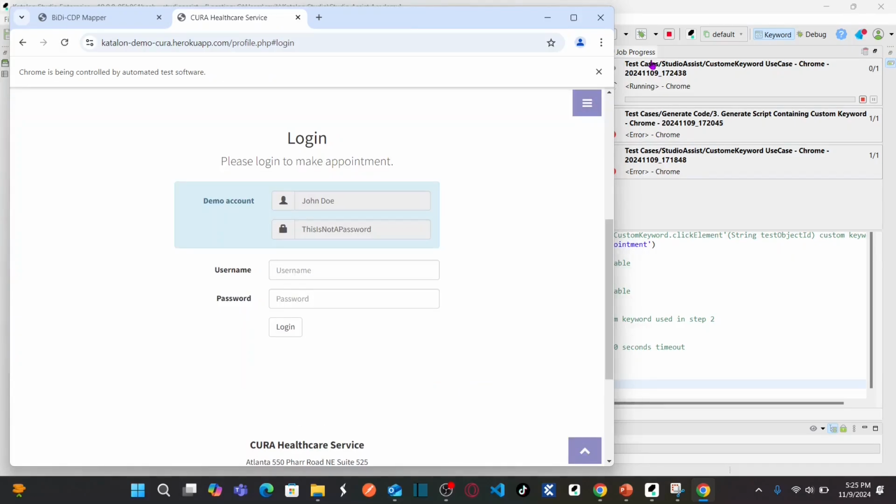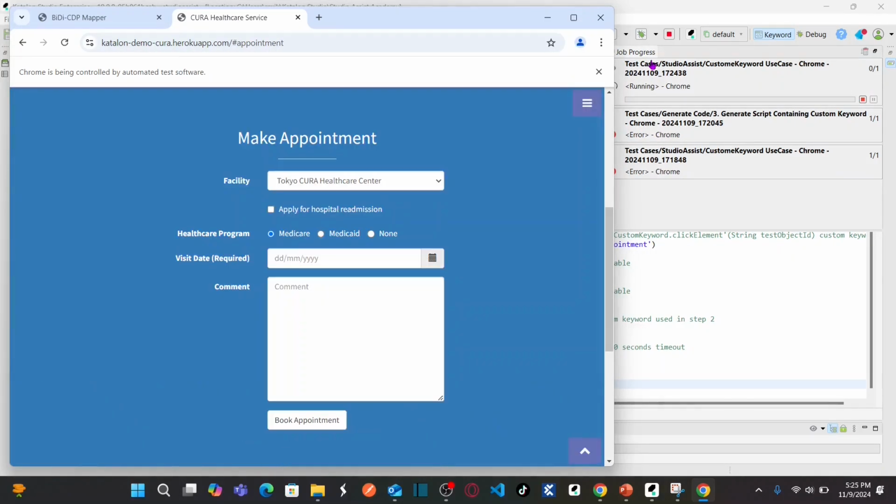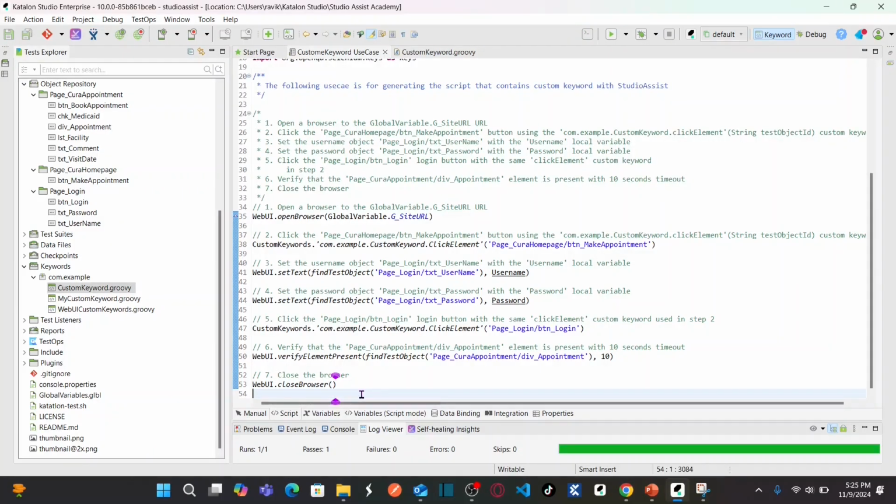Now it should click on make appointment. See, it clicked on make appointment by using the custom keyword that we created. This is how you can use StudioAssist for generating the script to automate your test cases by calling the custom keywords that you created in Katalon Studio.